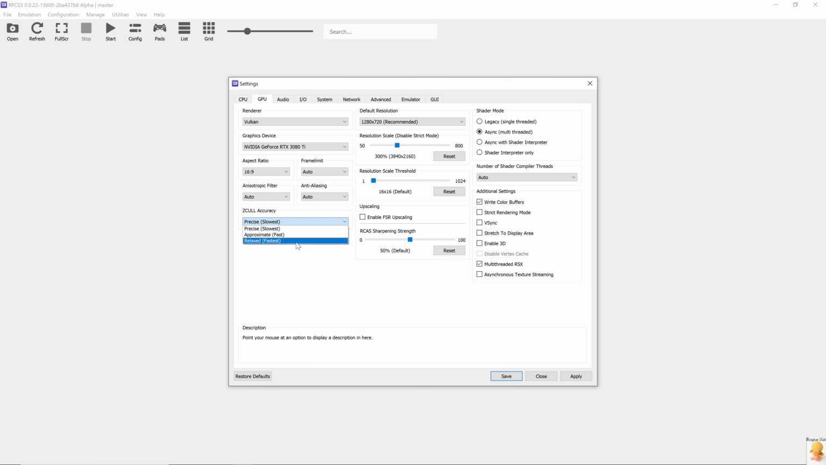For compatibility reasons, RPCS3 suggests playing at 720p, but if the game you wanna play is showing up as fully playable, then you can play at higher resolutions. But for ones that can only go up until boot screen, the safest option is 720p. And then we have the resolution scale.